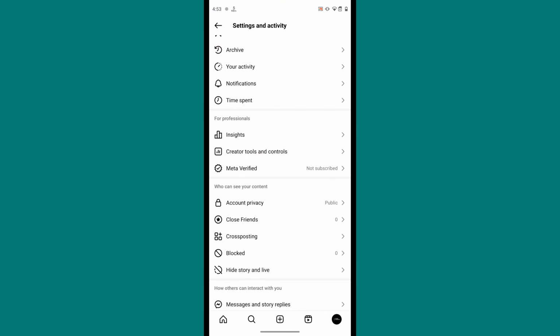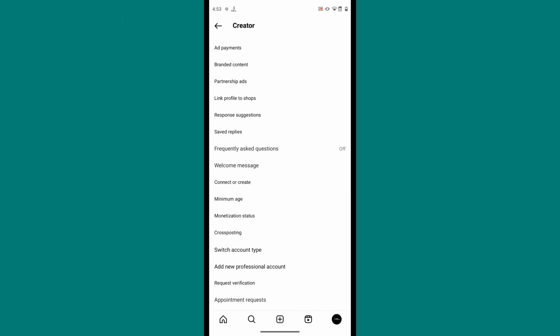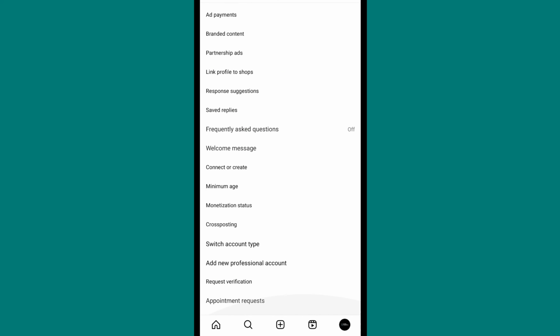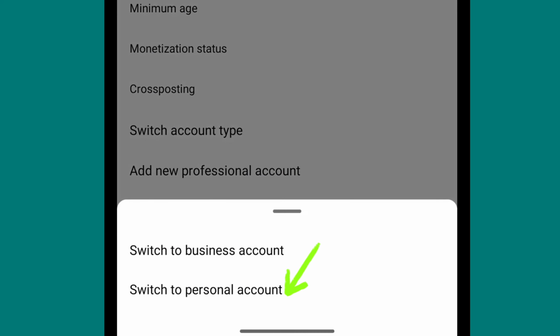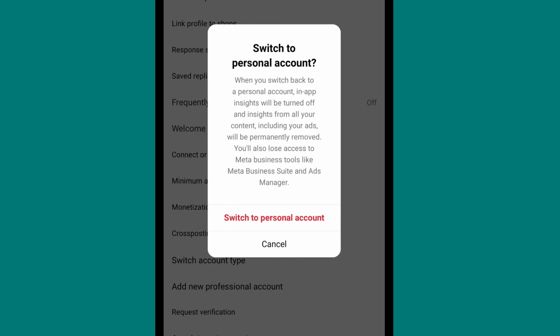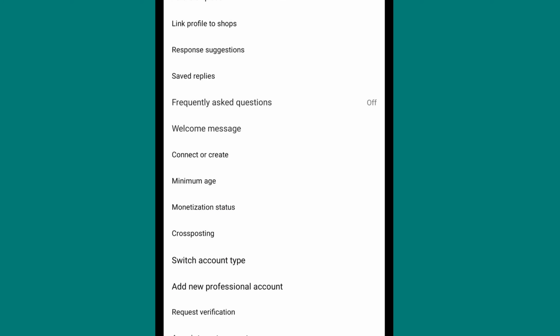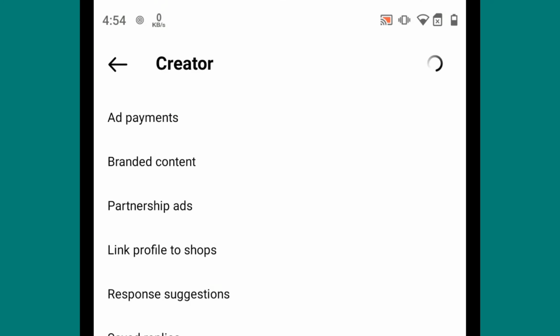So we have to go back to settings and look for the option that says account type and tools, under the for professional section. Tap on switch account type, then select switch to personal account, confirm your choice, and Instagram will switch your account to a personal one. This will remove the professional dashboard, but it's necessary to make your account private.